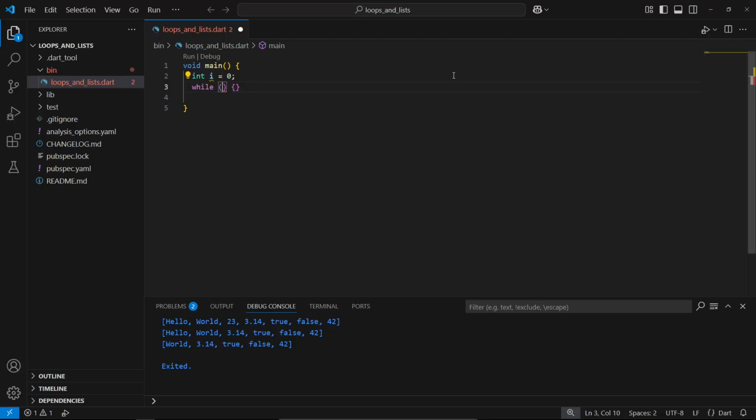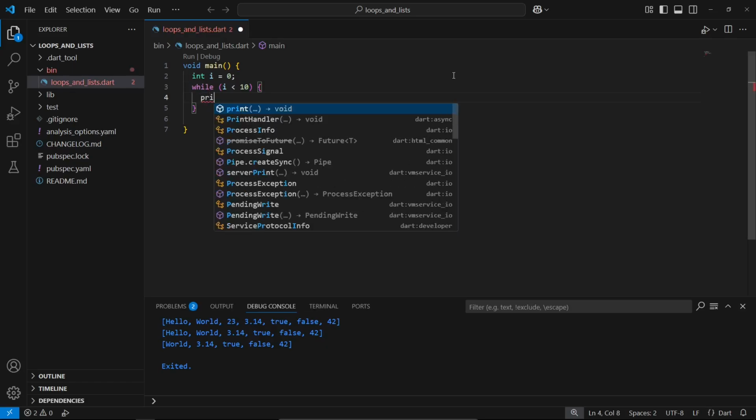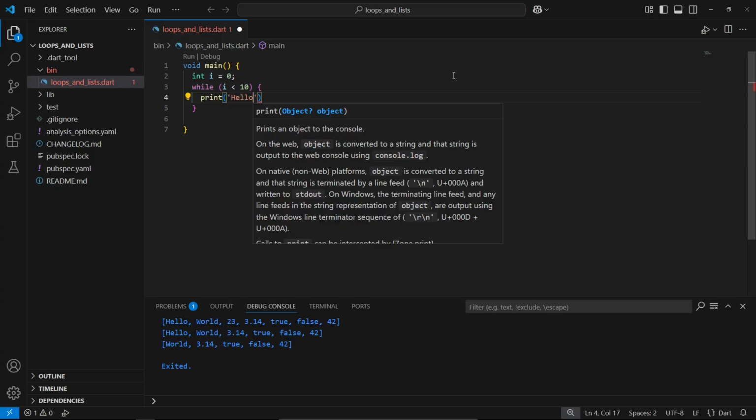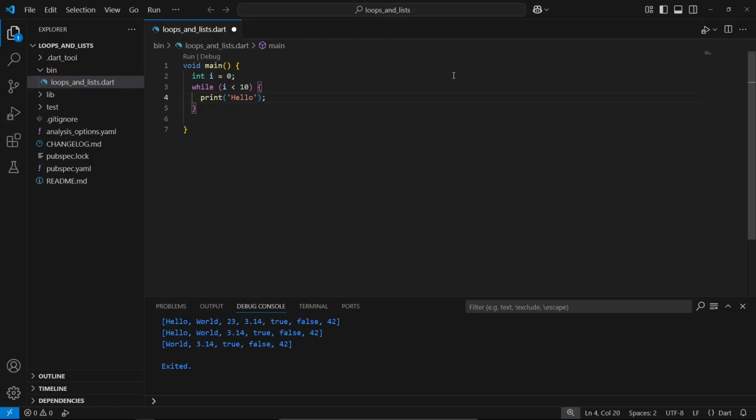Now let's give our loop a stopping condition. We want the loop to run while I is less than 10. This means the loop will continue running until I reaches 10. Inside the loop body, let's print hello. Since the loop repeats, this will print hello multiple times.